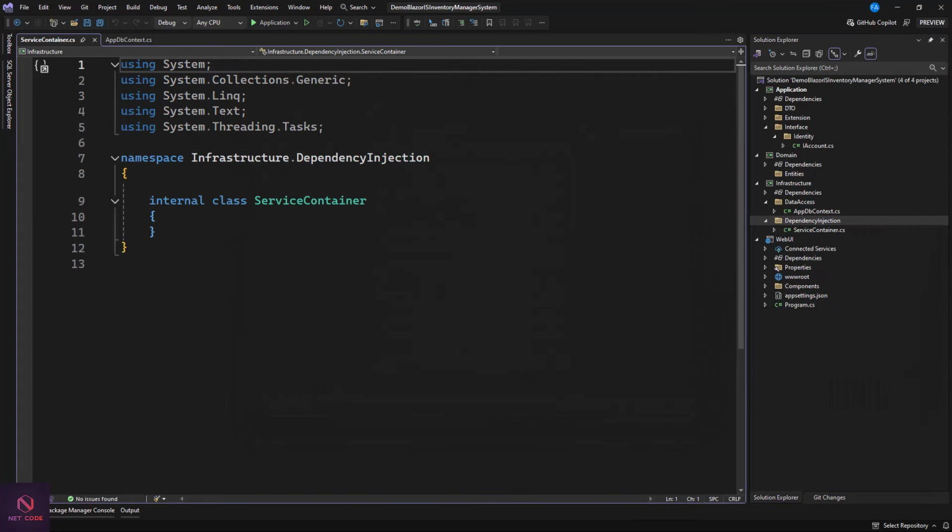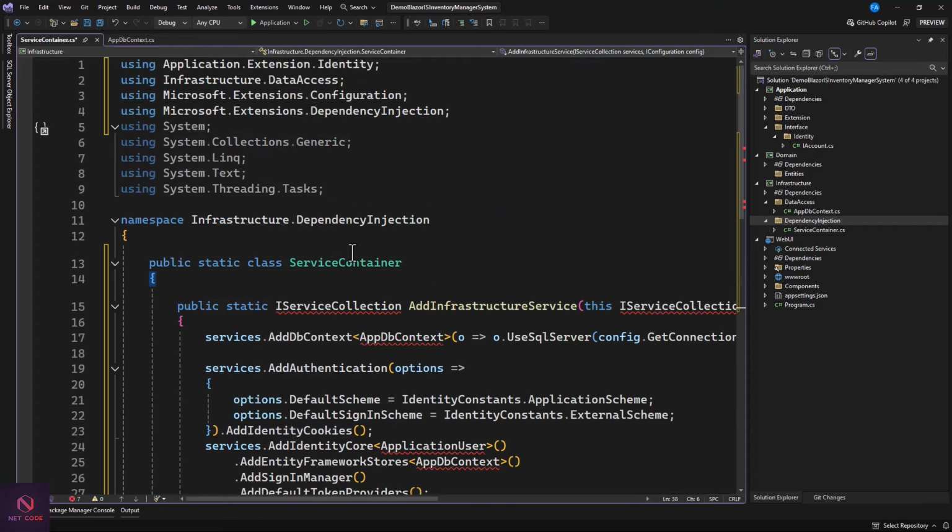Okay, and now in that we need to configure some services, especially our DbContext class. We need to also add our policies and a lot more. Okay, so maybe this is what we can do. Okay, so this is what we need.